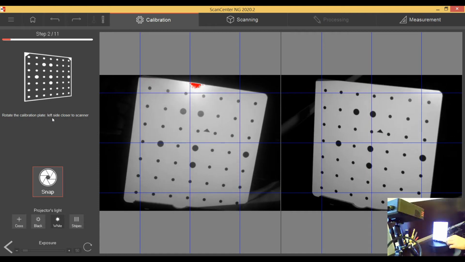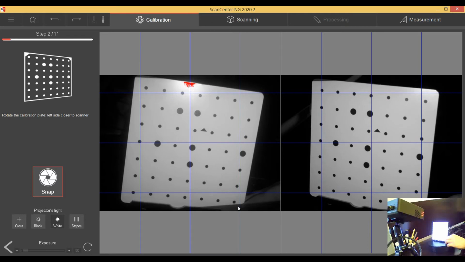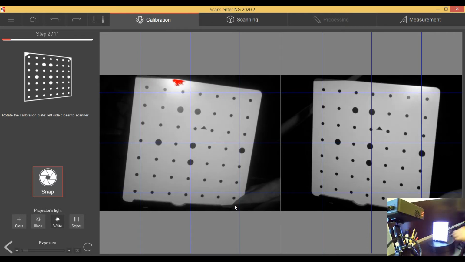Okay, so maybe not too far. If you are coming out of the area where the projector is lighting, or turned too much, you might get an error message telling you that you are not showing all the points of the calibration board in the camera. So let's try.